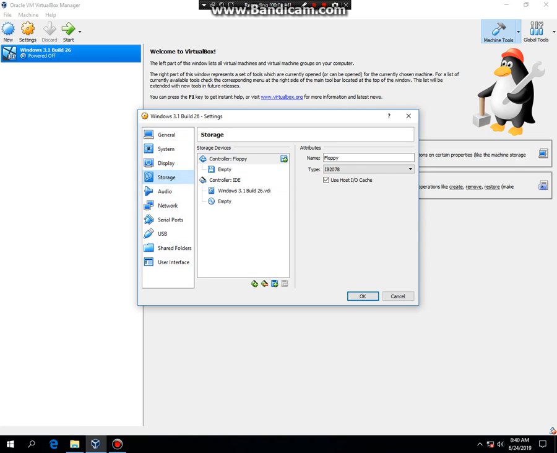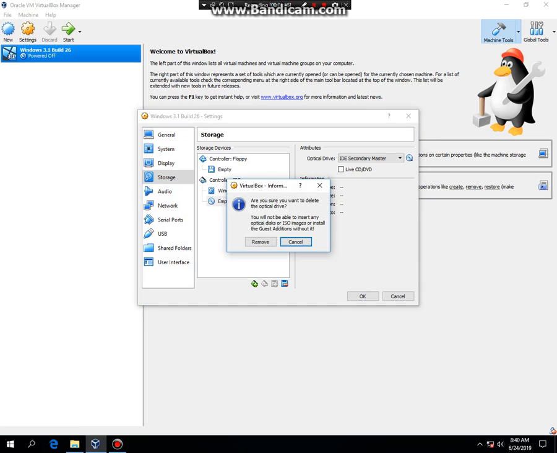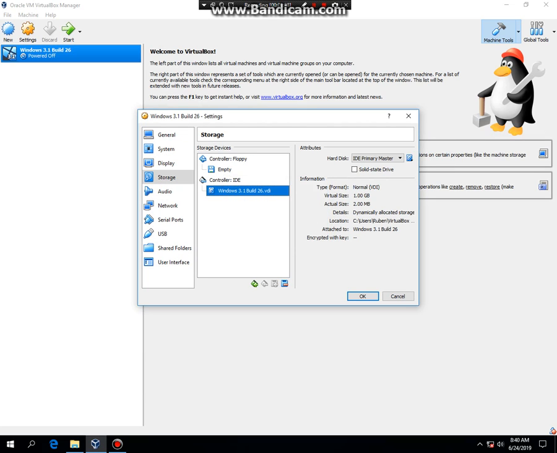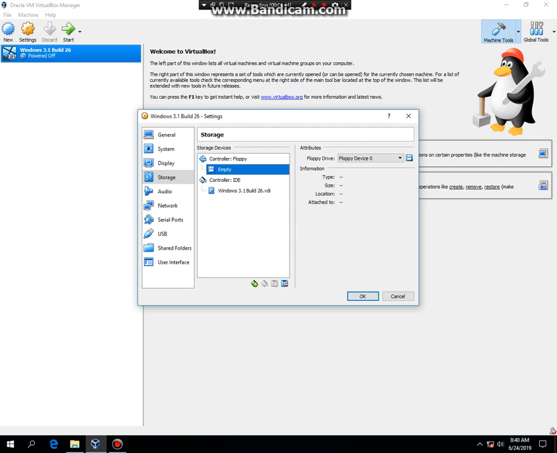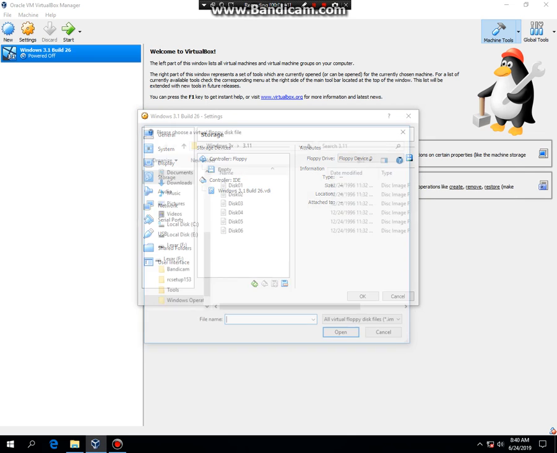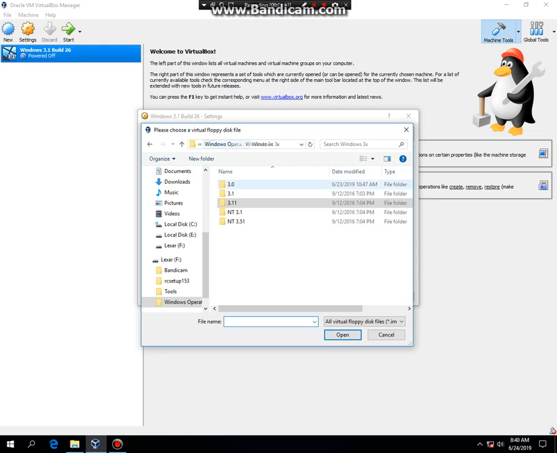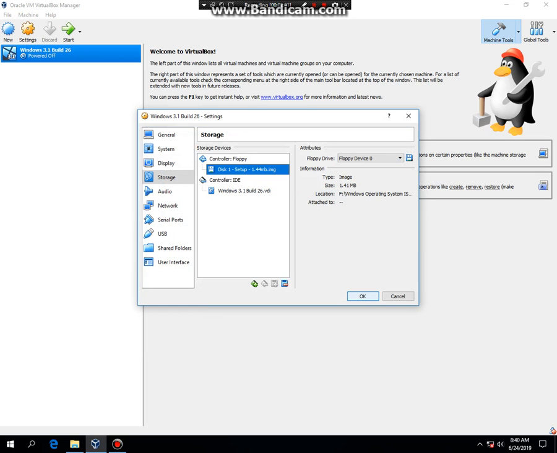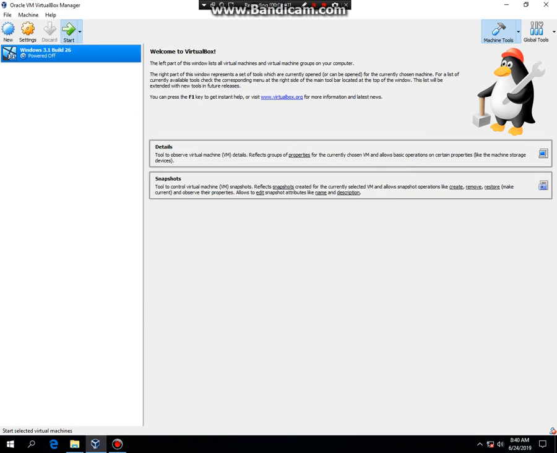Storage. Just get rid of your optical drive. You don't have to do it, but I would recommend it because you don't need an optical drive. Just click on the empty floppy disk, click this icon right here, and look for Windows 3.1 build 26. But before you do that, you need to install MS-DOS 6.22 first. So click OK and then hit start.